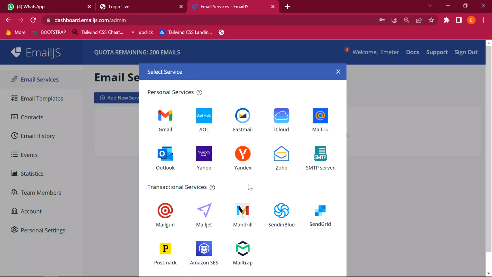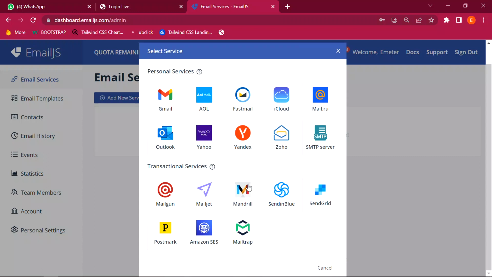Then you can use transactional services, maybe third-party APIs. You can use Mailgun, Mailjet, SendGrid, and the rest. Or if you have a domain and a webmail, you can even use the SMTP server. But for this course, I'm going to be using my Gmail.